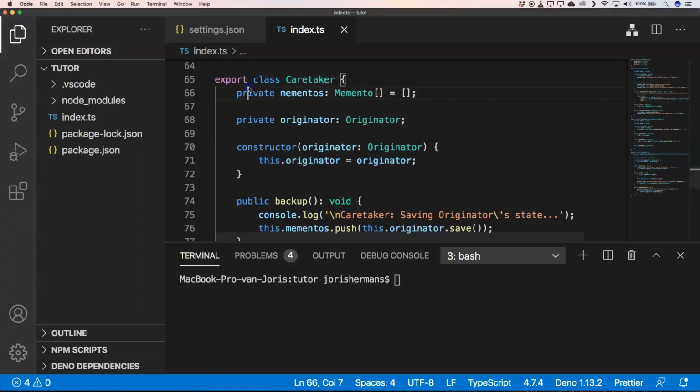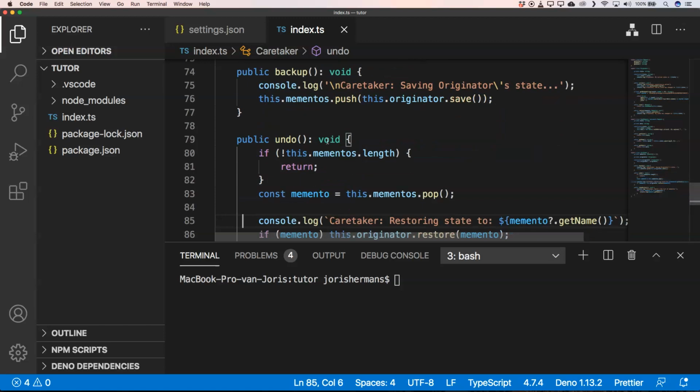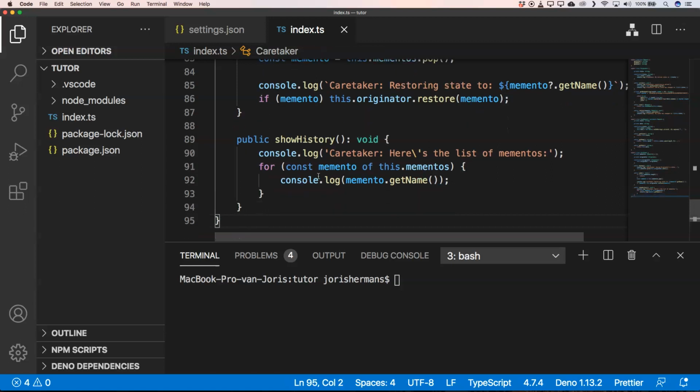So the last part that I want to explain is the caretaker. The caretaker has a list of memento objects. It has the originator, right, with the state in it, and then from there we can create backups. So what we do is we create a backup, we save first our memento, and then we push it into an array, right? And then we can very easily do or use an undo, and we can show a history.